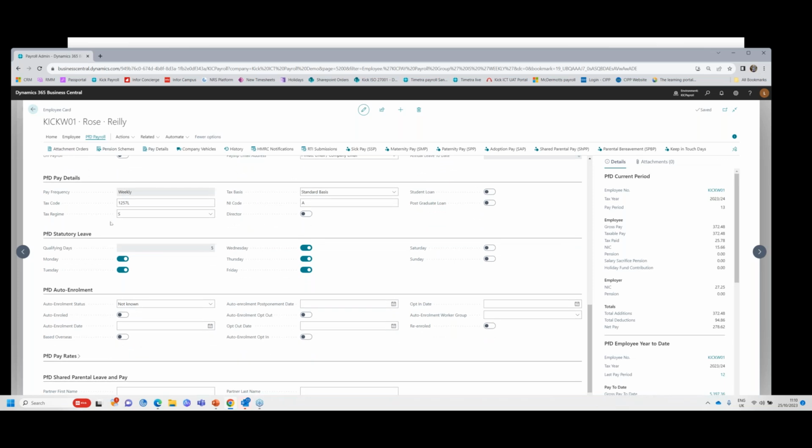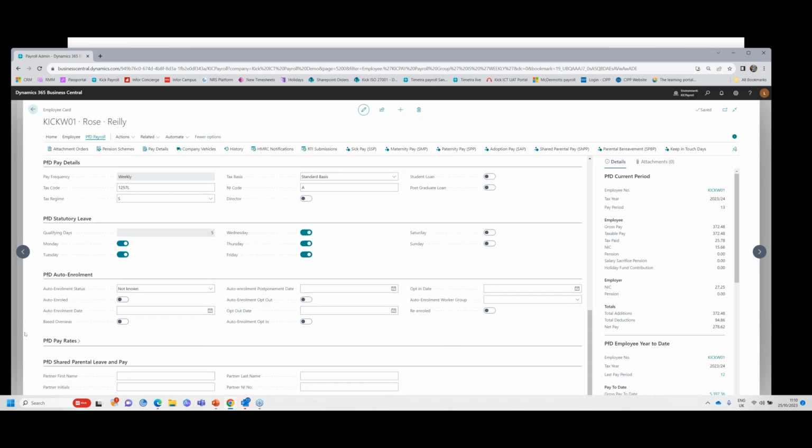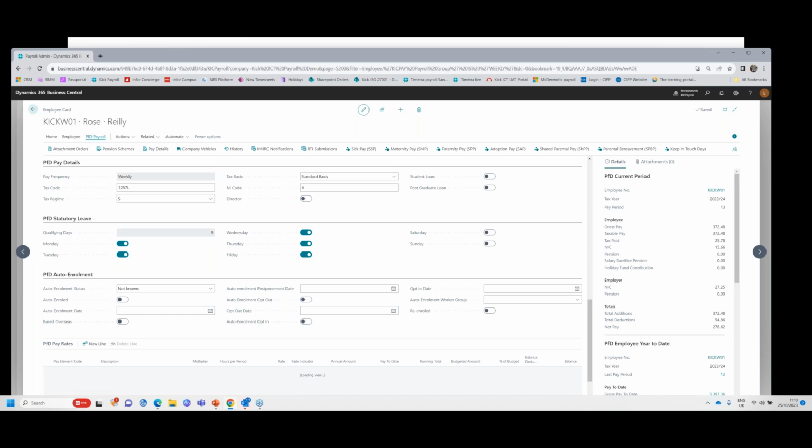Next tab is statutory leave. So this is their general working pattern and how the statutory leave is going to be worked. Is it going to be worked out over 5 days that they work or 3 days that they work, etc. The auto enrolment tab. So this is where you would actually record the auto enrolment. I will show you the auto enrolment calculation feature when we're doing the payroll, but this is where you see it on the employee card. And the main one is your PFD rates. Now, even though you have access, it's still shown closed automatically because they just don't want it to be appearing on the screen.